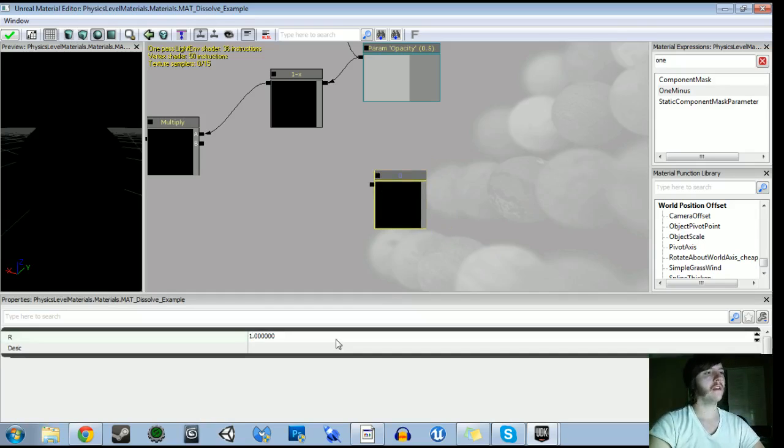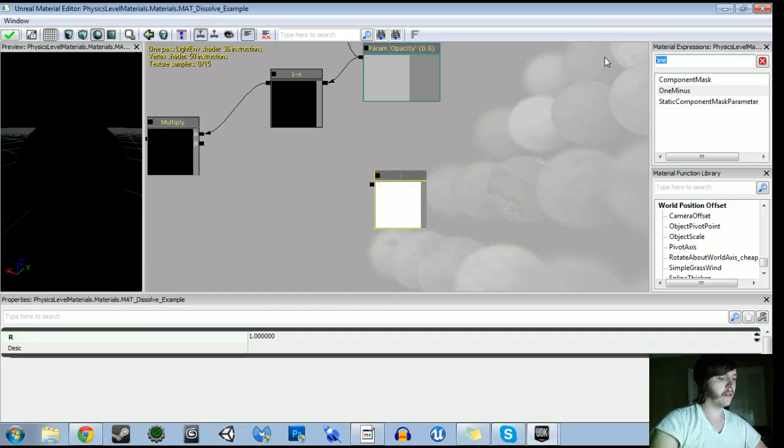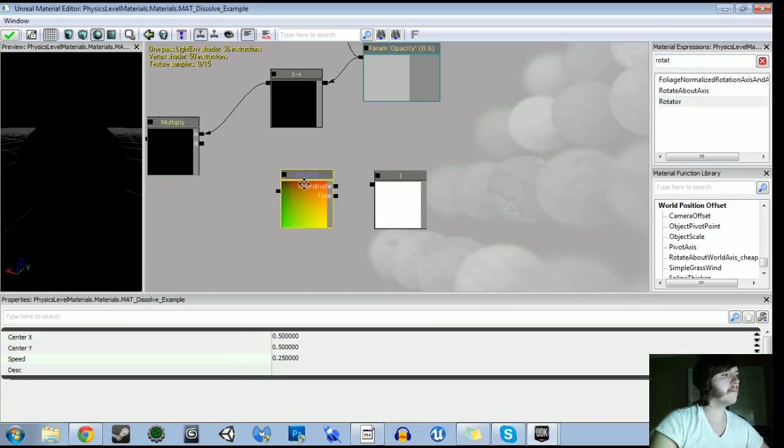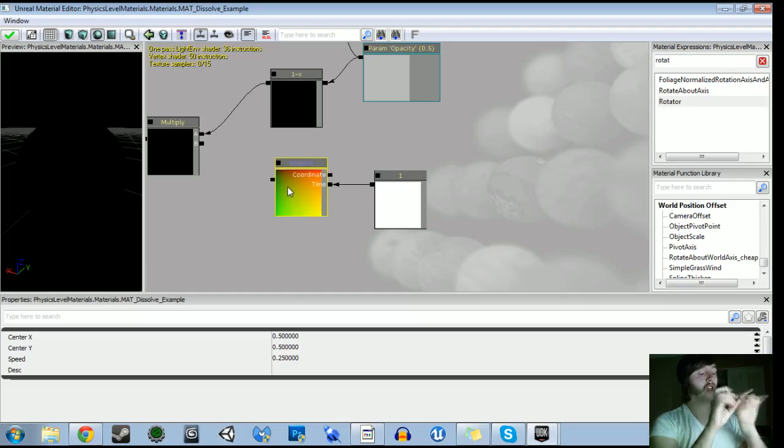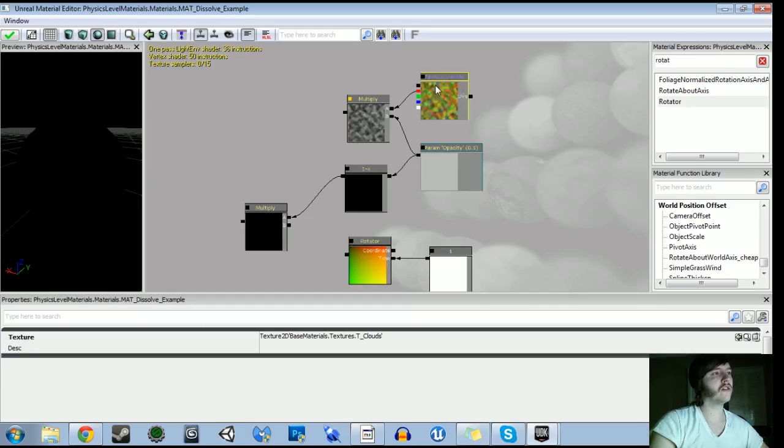And we're going to grab a rotator. So we type in rotator, and we're going to keep the default settings on a rotator. We don't need to change those at all, but we're going to put the 1 at a time so that the actual dissolving and breaking happens over time, and they happen kind of in random places, so it has a unique feel to it. Then we're going to copy and paste this texture parameter of the cloud.